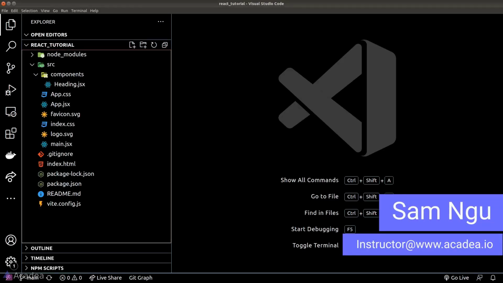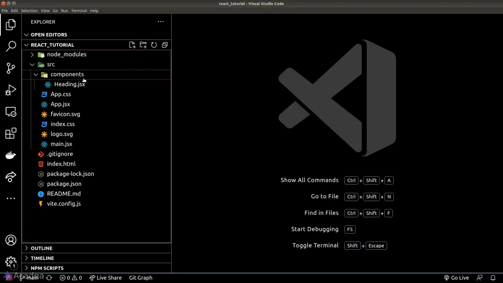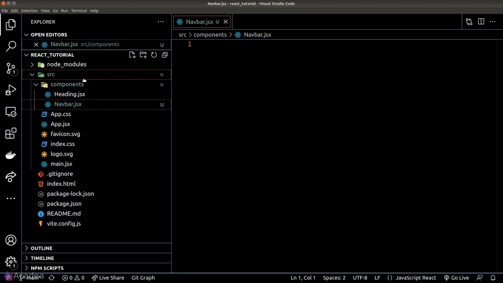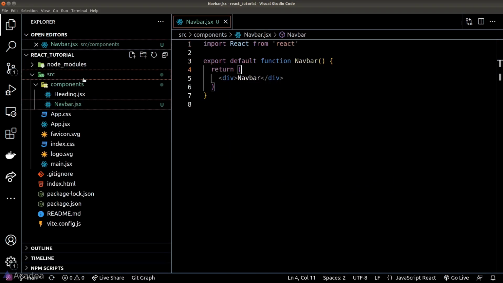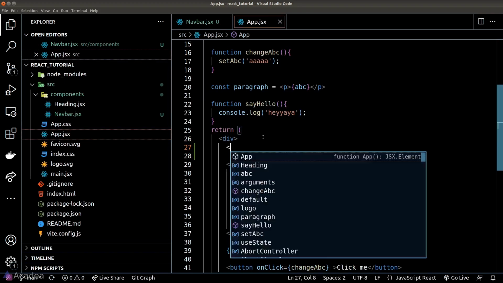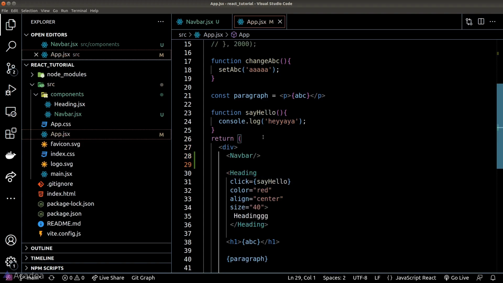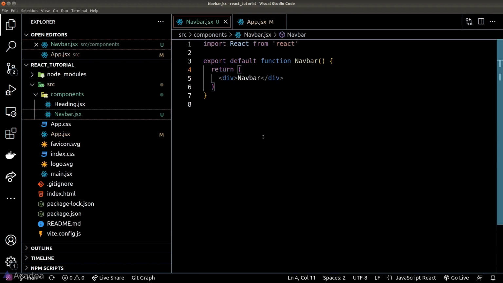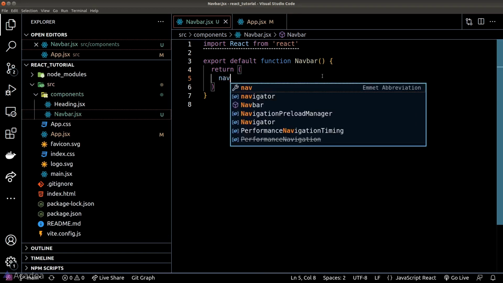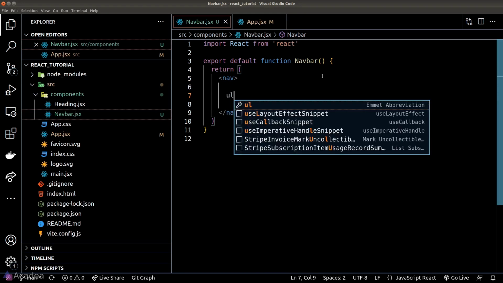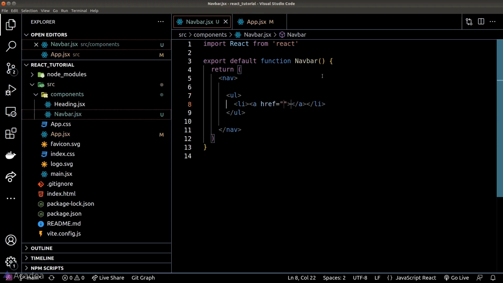Okay, let's create our application's navigation bar. We will go ahead and create a new component called Navbar and load it inside app.jsx. Now typically, a navbar would contain a few links for us to navigate to different pages in our website. And traditionally, we would use an unordered list to create those links.